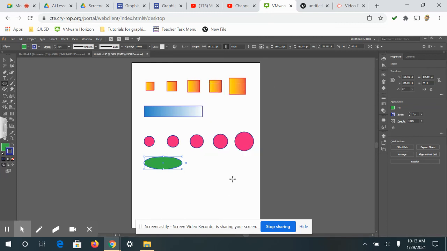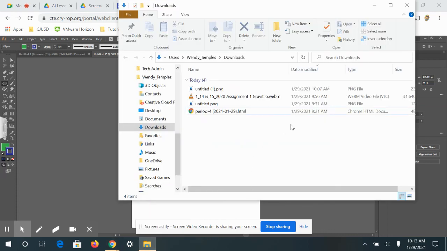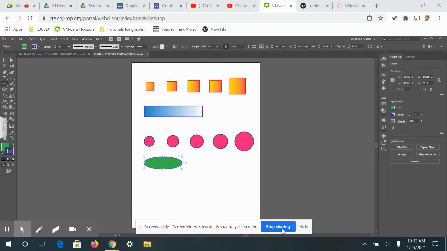Hit OK. And now to access your U drive from your computer, I will do another video on how to do that.